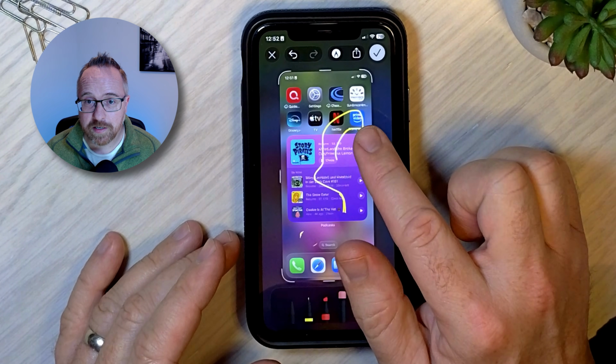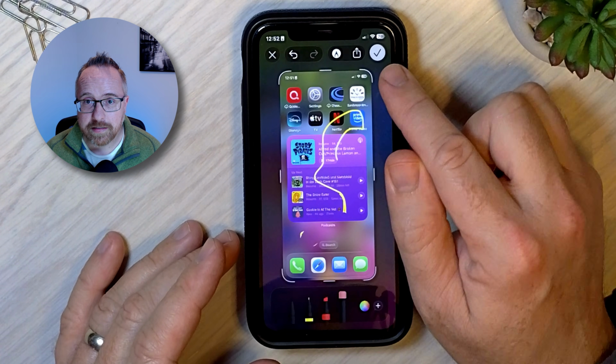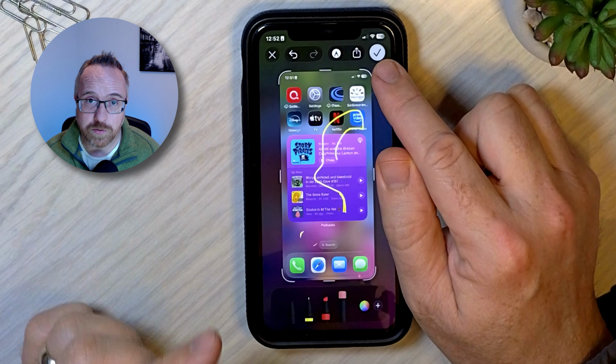So once we have this image customized exactly how we want it, we can tap the check mark. Then it will save this image to the Photos app on our phone.